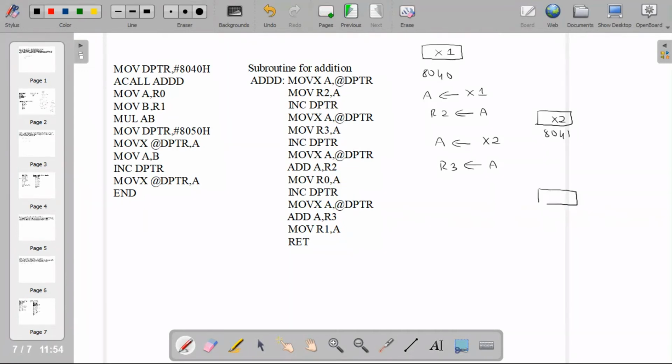So we are accessing 8042 location which has the content y1. So that is copied to A, and then we perform the addition operation, that is A plus R2, which is nothing but y1 plus x1, and then the result is stored in the register R0, and then we increment the data pointer.